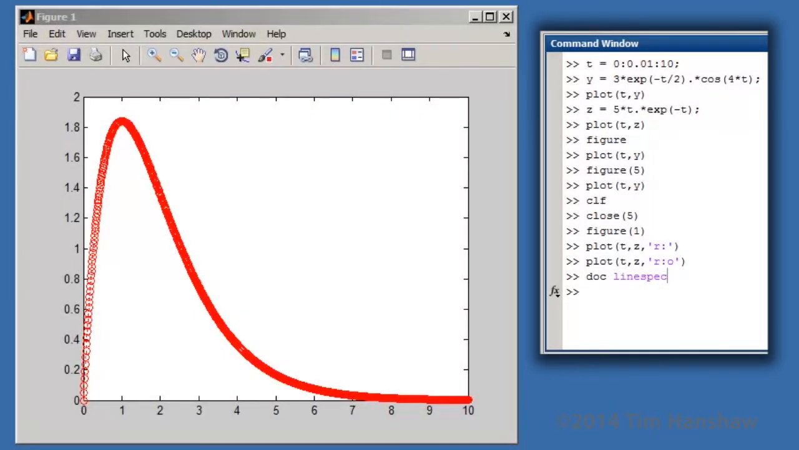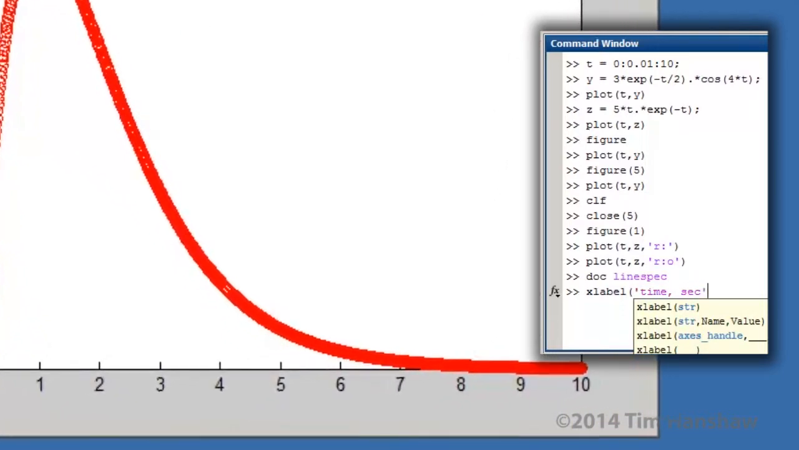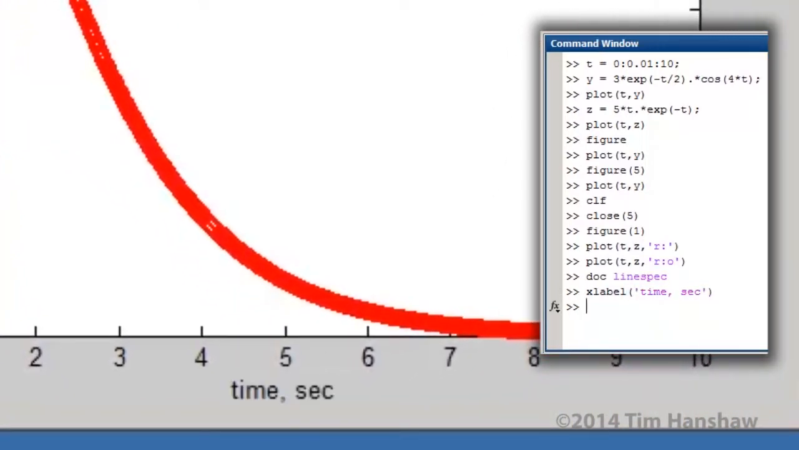The command to add a label to the horizontal axis is xlabel. To use this, type xlabel and open parentheses, a string that you want to be displayed, and a close parentheses. To label the horizontal axis of our current figure as time in seconds, for example, type xlabel of, quote, time, comma, sec, in quote, close parentheses, and press enter.